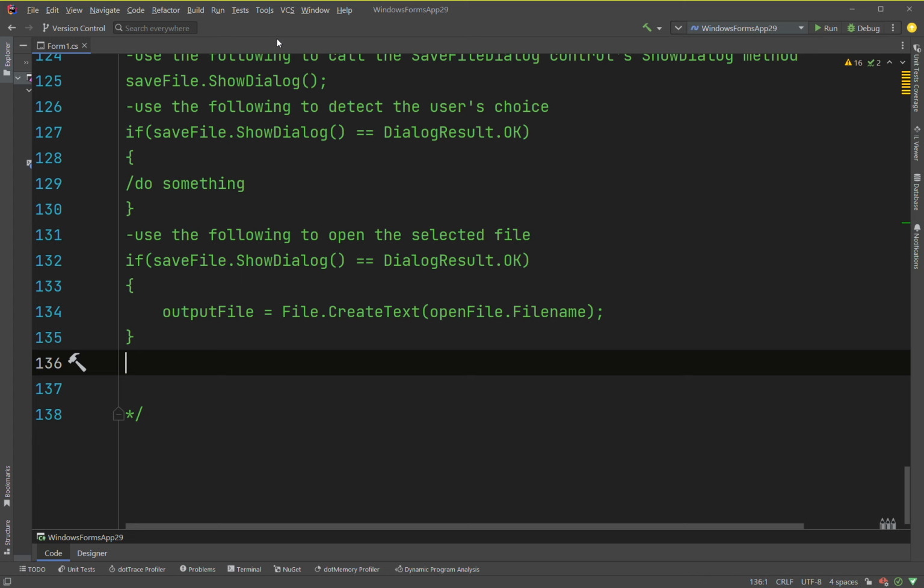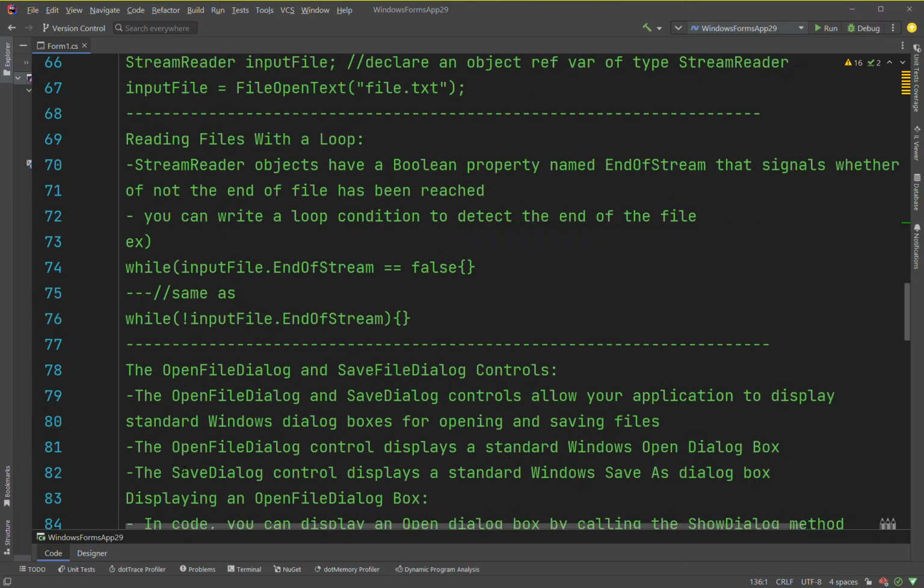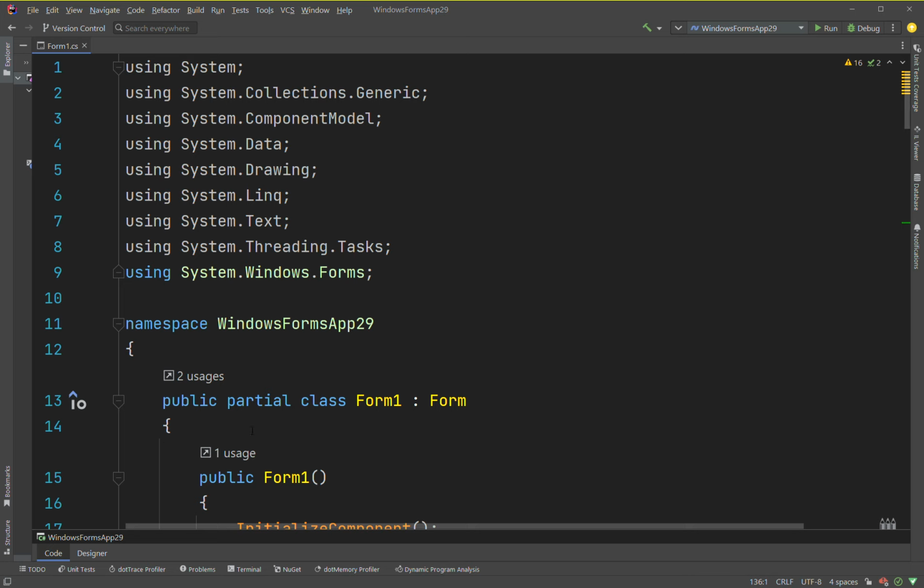Okay, so let's move to the code part. Let me add that using directive here, or the using statement, I think they call it a directive in the docs, but we'll just try this here. So we'll say using System.IO.